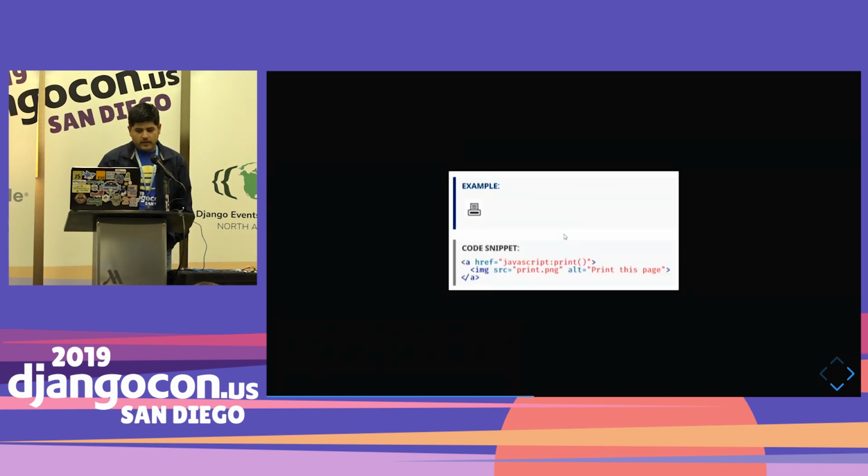Then here we have a little image that is an icon of a printer. And instead of just entering a printer icon, you should say print this page, because it's describing the action that the user is going to perform when they click the link as well.